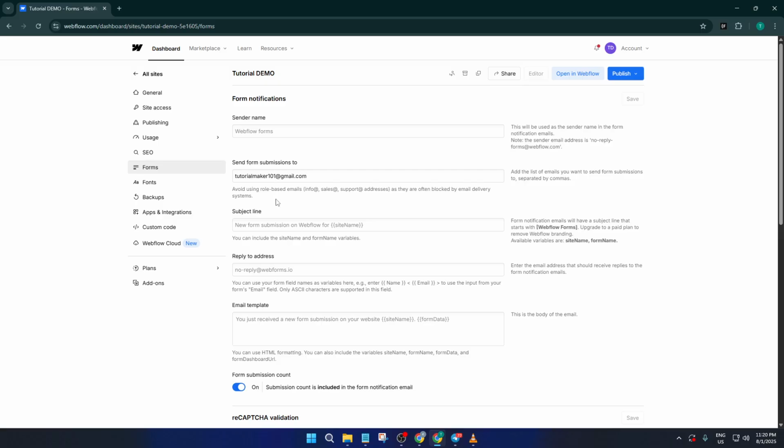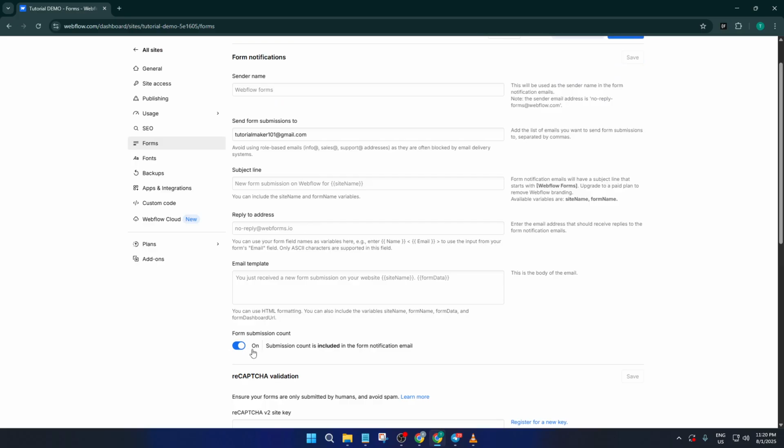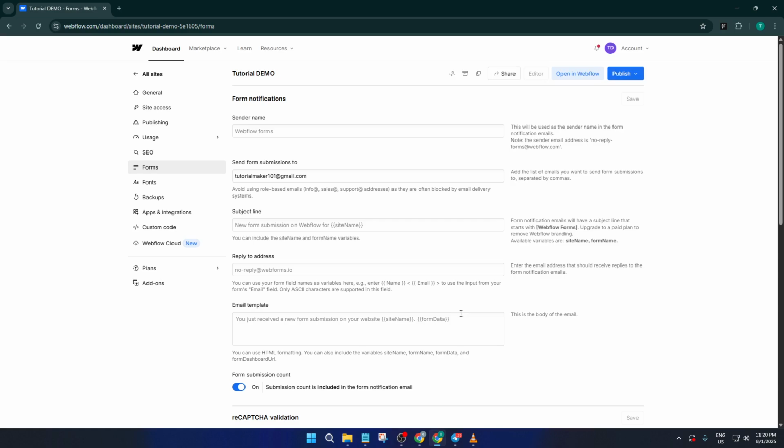Once you're in the notification settings, make sure the notification toggle is switched on. It's easy to miss this step, but turning on notifications ensures that Webflow actually sends out an email when a form submits. Think of this like making sure your porch light is on before expecting guests. If it's off, you just won't know someone came by.